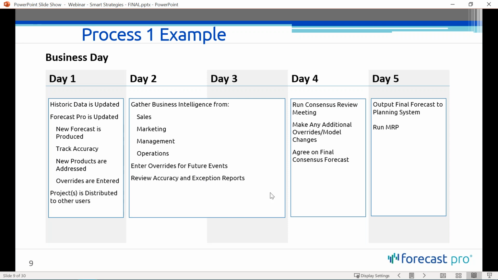But once everybody's had their say, of course, what we need to do is come up with some sort of consensus. So we can have some sort of consensus review meeting. We might make any additional changes either to the models themselves or the overrides to this, and we agree to a final consensus. And then obviously in the final and 5th day, we're going to output the final plan to our planning system and potentially run MRP or any kind of other business intelligence gathering off of this. But again, what we're doing is we're confining the whole process to just the beginning of the month. We're going to do this once, it's going to be a cycle, then we're going to repeat the cycle again next month with the same 5 business days.